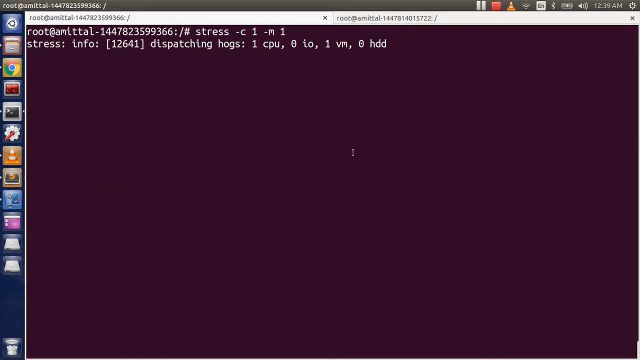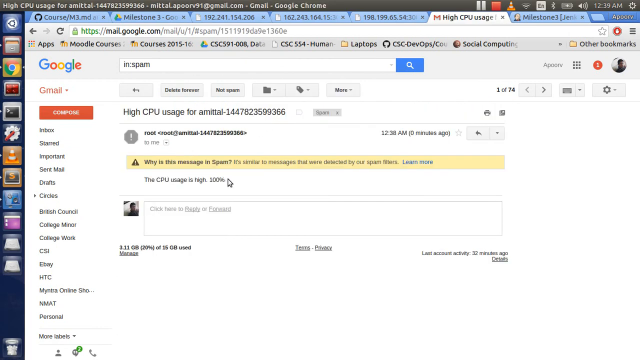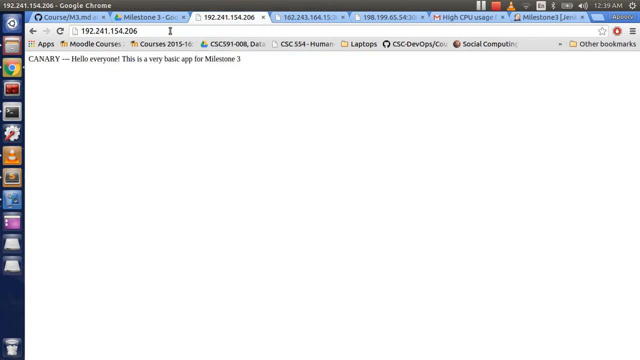So we've now introduced a stress test, and after the stress test is introduced, we would get an email. So this was the previous email that we received, that the CPU utilization is above 100%. And after this, the canary server will not be accessible from the proxy server. So even if we keep clicking, we won't be able to go to the canary homepage, but we would be redirected from the proxy to the actual production server.